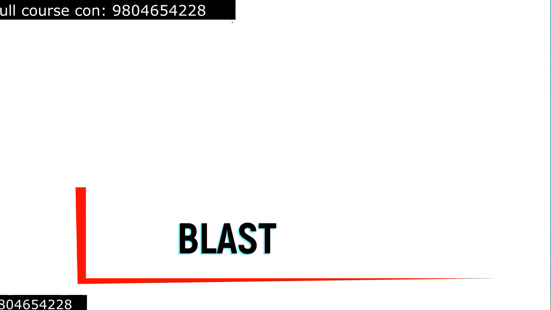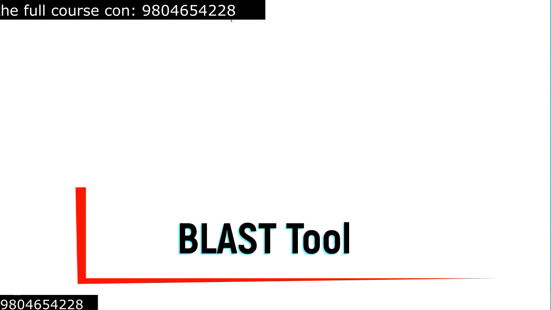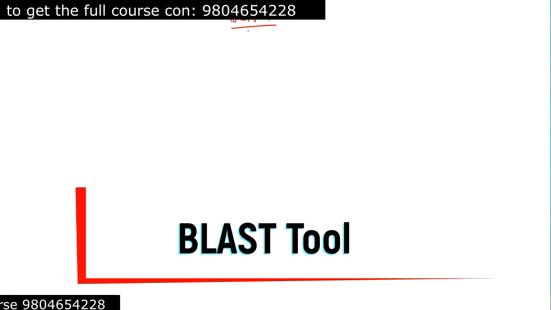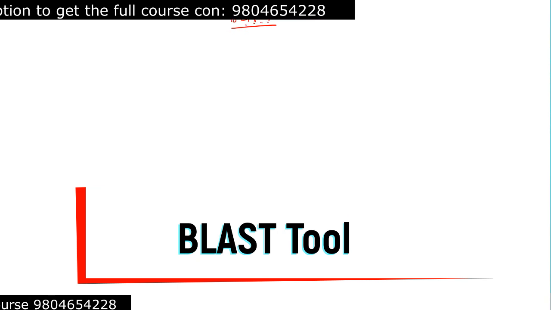All right, so I'll take a color, and I'm going to talk a little bit about the basic local alignment search tool now, BLAST. Whenever you talk about bioinformatics, BLAST is something that we always need to understand, and always need to perform practically as well. So what is the full form of BLAST? B-L-A-S-T, all caps: basic local alignment search tool.